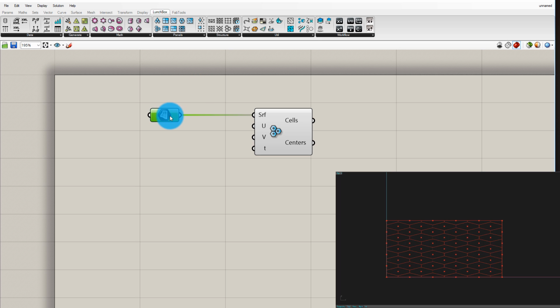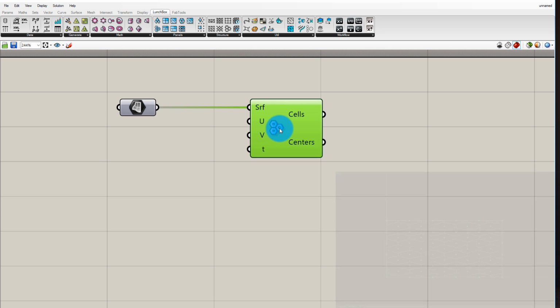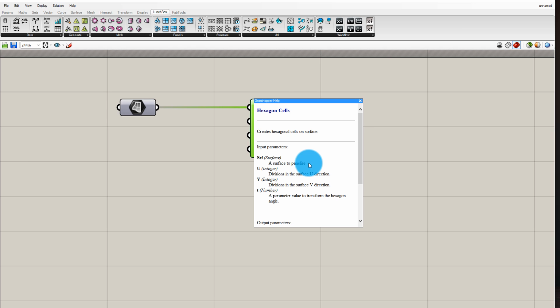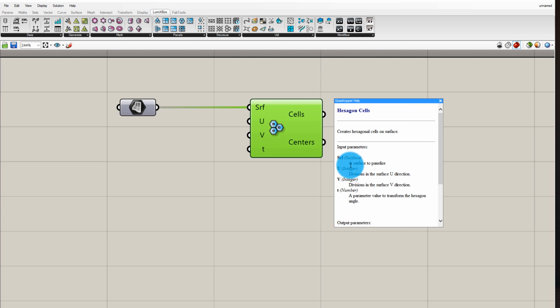So because I don't need to see my input surface, I'll just hide it away. And now all I have is the hexagons left. So if I right click this and press help, here you can see what it actually wants. So surface, and here it says it wants an integer as in a number, and for the u direction, and another integer for the v direction, and another number to transform the hexagon angle.